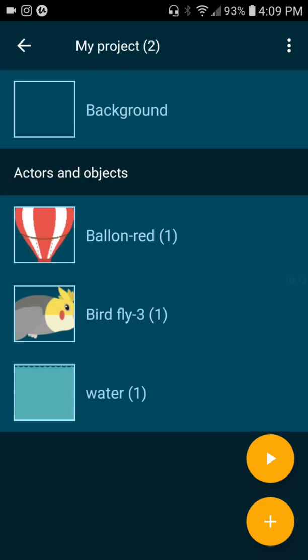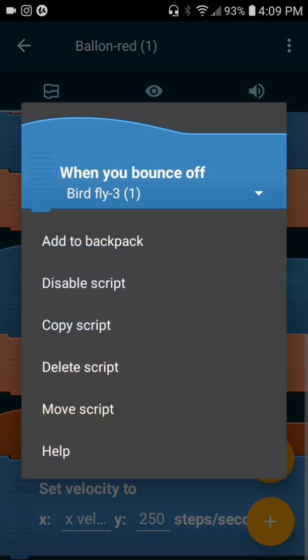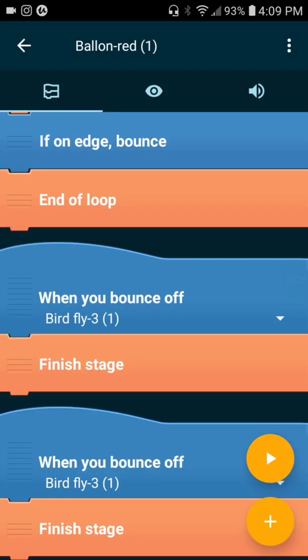Now we can go back to the balloon, copy the event we just created, and change the bounce off of to the water. There you go. You now have a basic game.